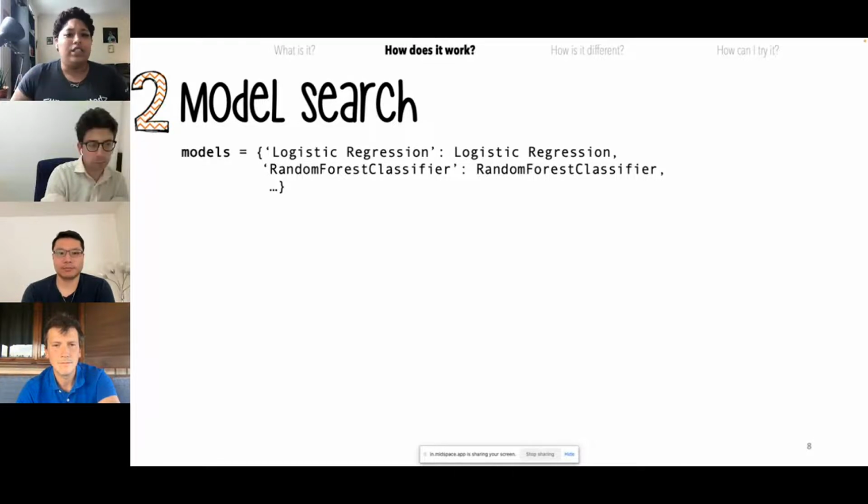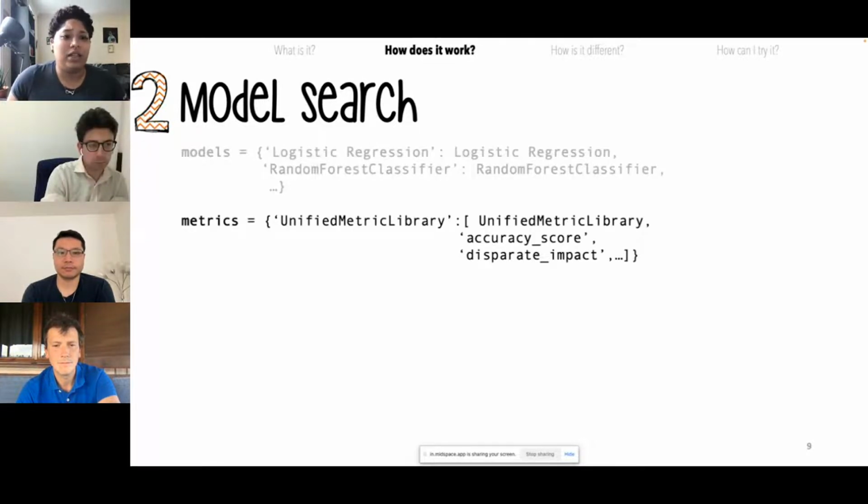So once you have your list of models, the next thing that you want to provide to FairKit-Learn are the metrics that you want it to use. And this comes from a unified metric library that's provided by FairKit-Learn.